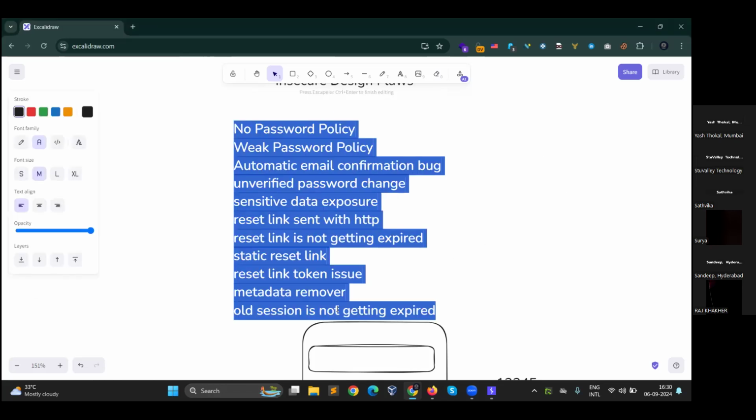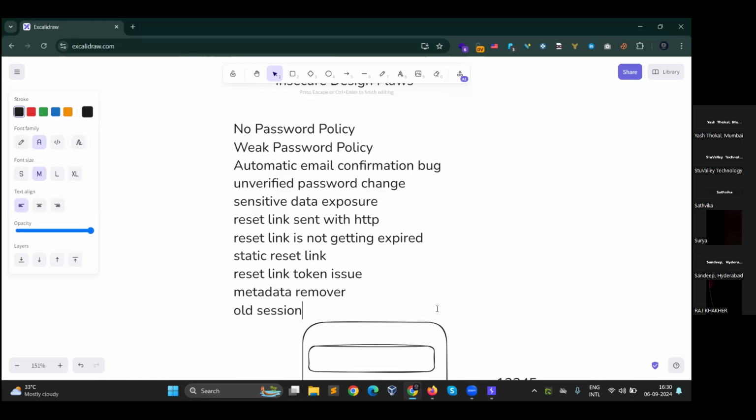This metadata remover and whole session is not getting expired, does not require. Metadata remover. See, in Instagram, Facebook, we have some web applications where you can upload your post, profile pictures, everything. So we can download the images from Instagram, from Facebook, from different websites. We can download from wherever you are uploading.